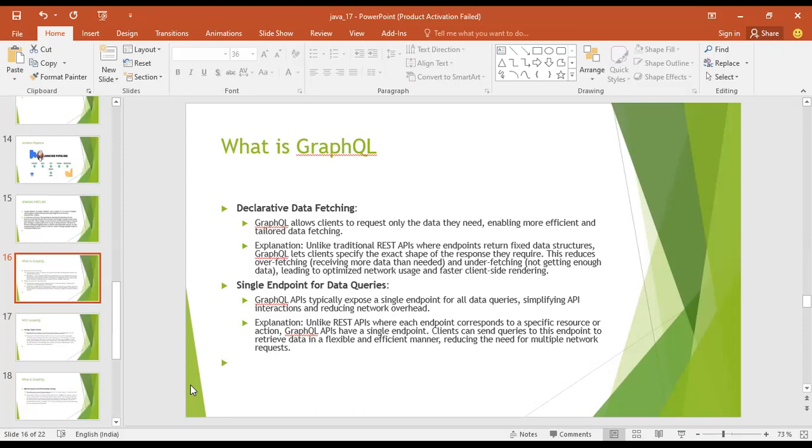Single endpoint. In that scenario, you will minimize the multiple calls, right? Another thing is that you will have the data the client needs, not all the data, whatever the server is sending, everything, correct? So that is another advantage.